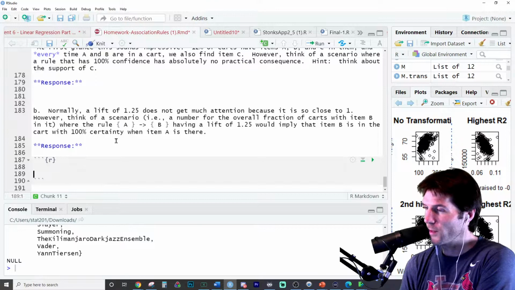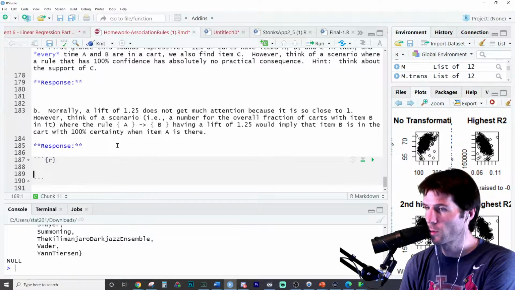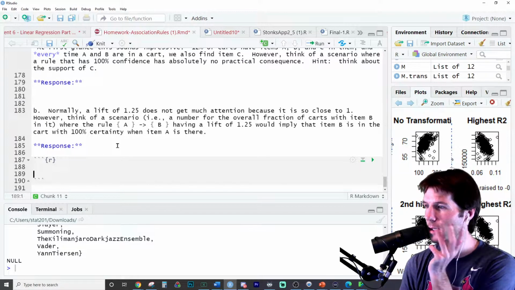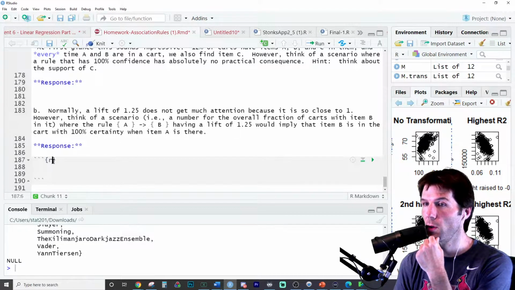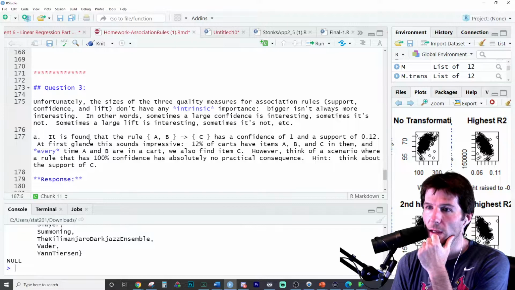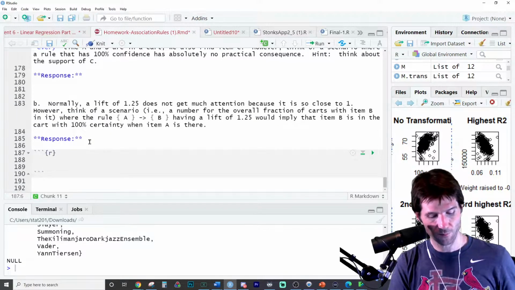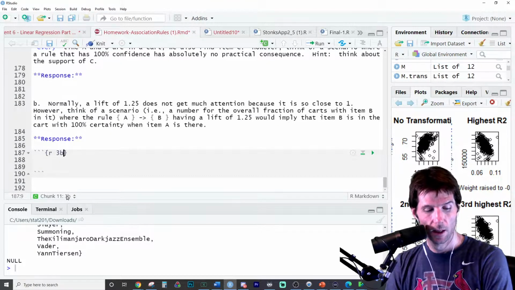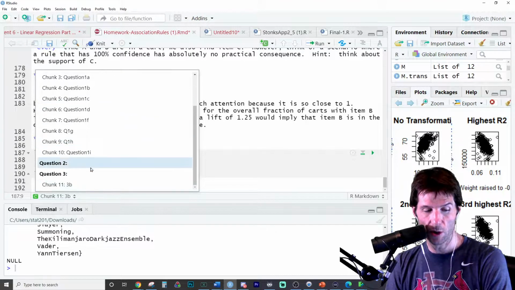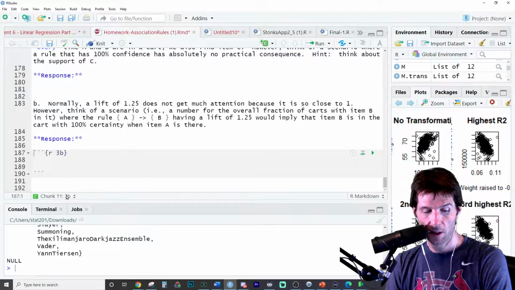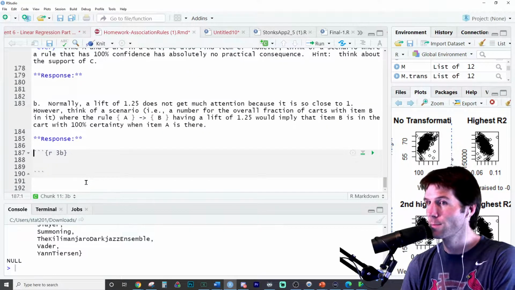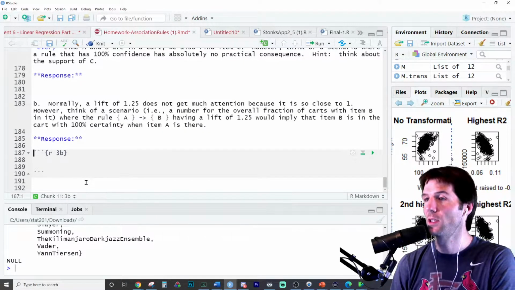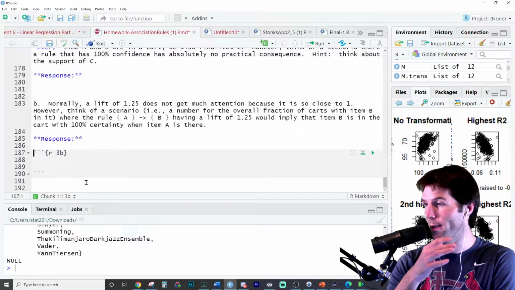So when we're talking about lift, we're talking about the factor increase to someone's probability of buying something else. Now, I don't want to give the answers away here, but I want to talk in generalities and talk theory on this. So one thing you maybe want to do right here is this for A and B. I'd put 3B right there. Now, when you're looking back for the answers, you can always scroll back through and click 3B. A lot of people don't know that you can just hop to different parts of your code and go down to it like that. Normally, a lift of 1.25 does not get much attention because it's close to 1.